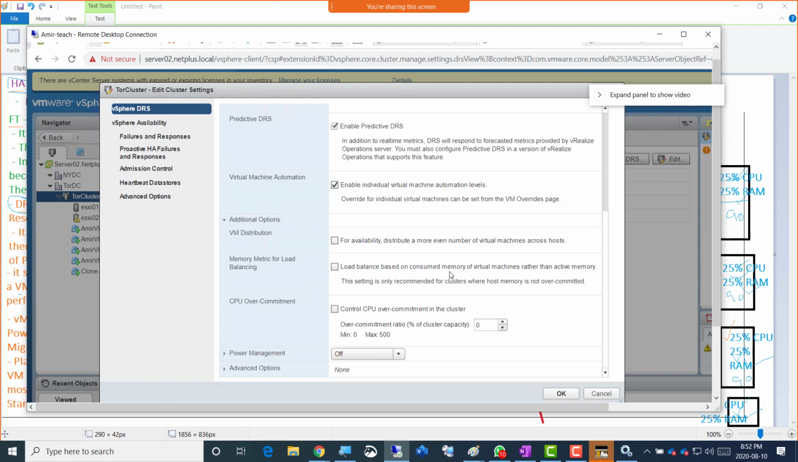Okay, guys. So here we can just keep it enabled, but you can override on the machine level. And then there are additional options, VM distribution. That's another interesting one. For availability, distribute a more even number of virtual machines across hosts. So that's a good one.